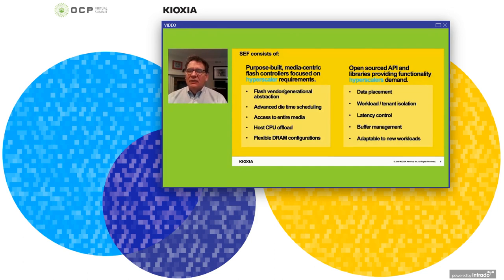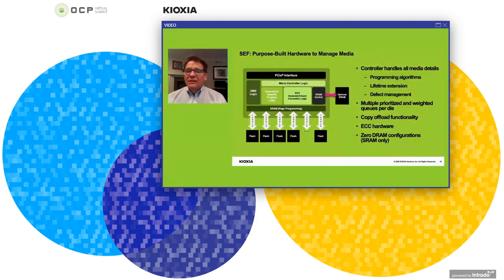On the software side, we're going to provide an API and libraries that support this functionality. The hyperscalers demand control over data placement, isolation of workloads in tenants and multi-tenancy environments, control over latency, help with buffer management, and adaptability to new workloads. The hyperscale environment is a very, very dynamic environment with change happening at a daily rate. So, how are we going to do that? Well, let's take a look at the hardware first.